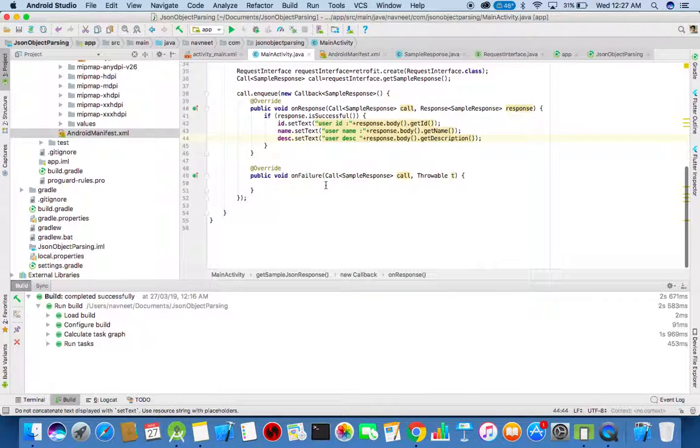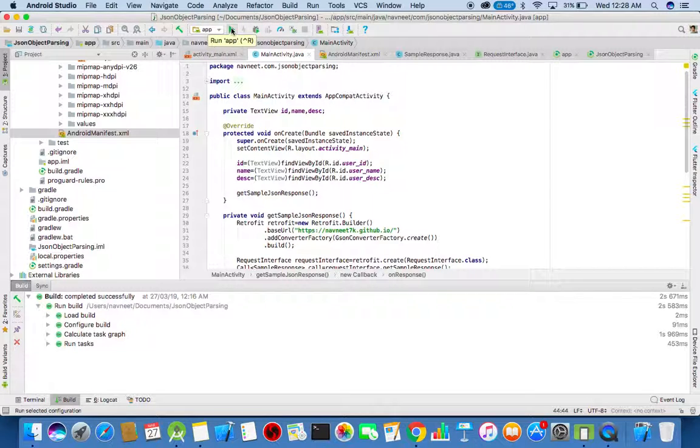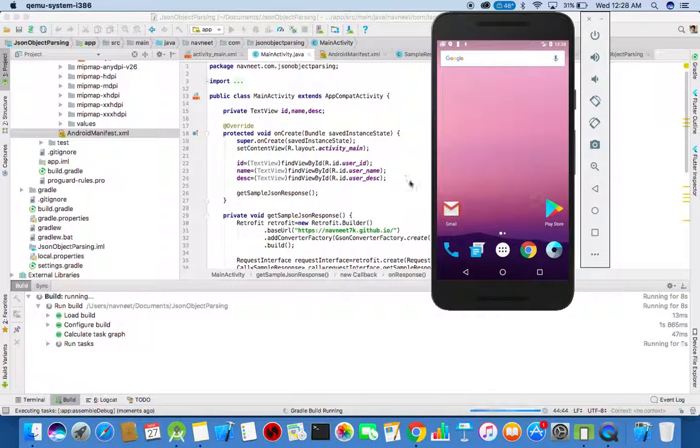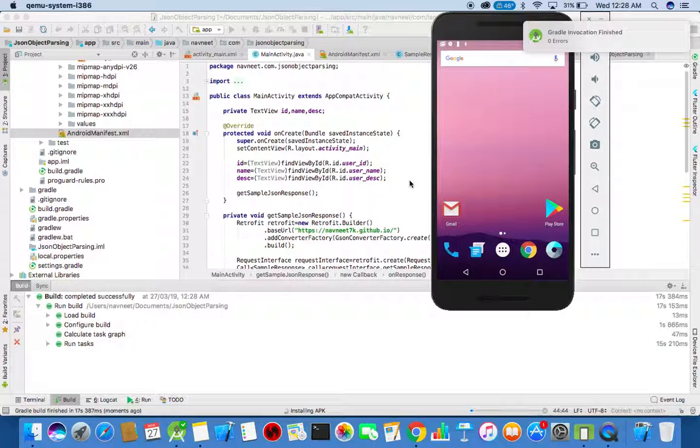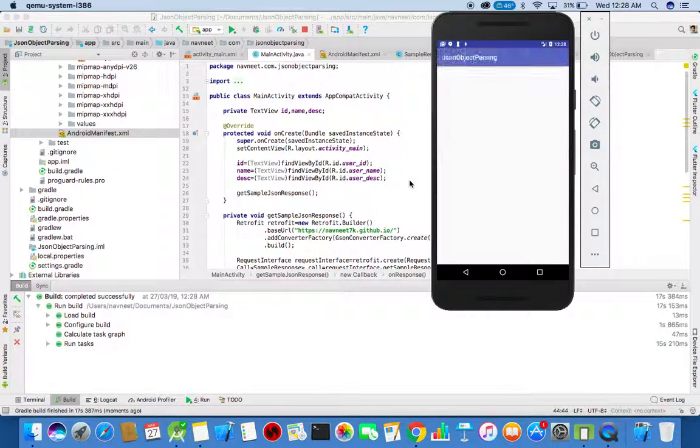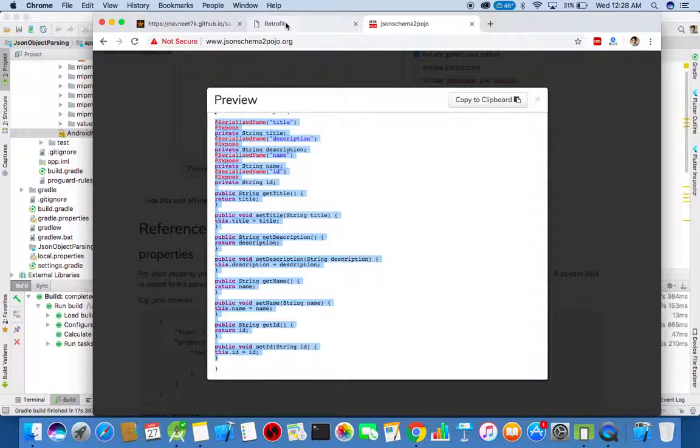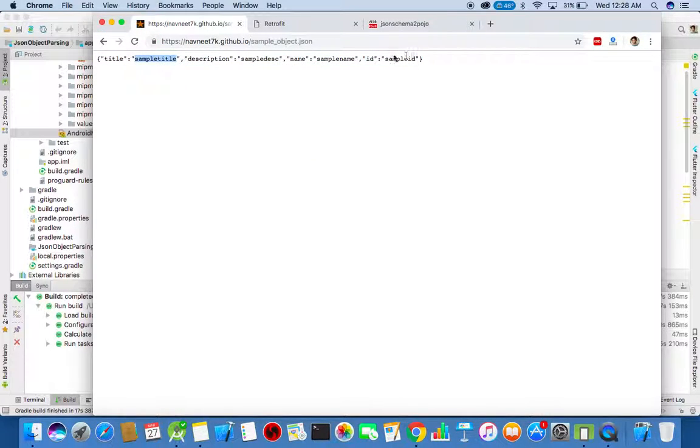Now try running the project so that if everything works well, we'll be able to see the correct output. That's it, guys. We have actually correctly parsed the JSON object response. So you can see that sample ID, sample name, and sample description have been correctly parsed from the JSON object.